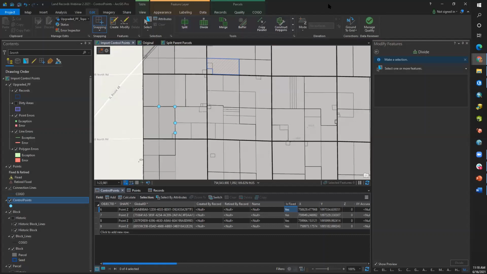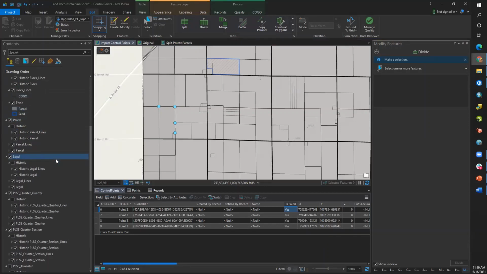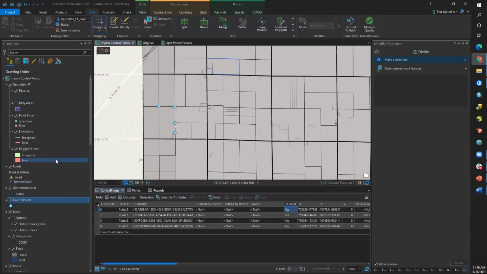Okay, in my Pro project map, I've brought in my control points layer, which is our source point data. I have it displayed in these light blue point symbols. And we also see here in our table of contents the Parcel Fabric layers, including a layer called points.